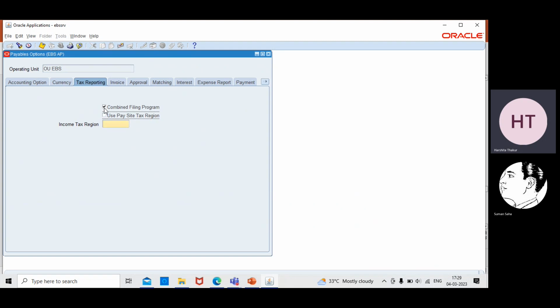So basically, it's nothing but for tax reporting purposes. This option is for that. It depends upon the organization whether it falls under this program. Using this program, you can enable or disable the options on that basis and can give the income tax region also here.